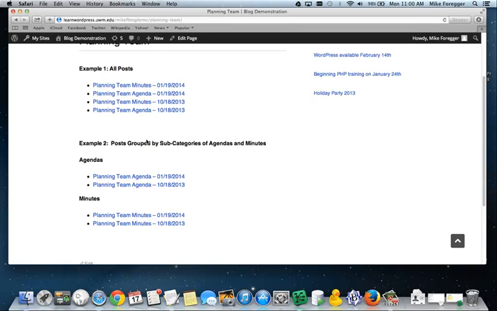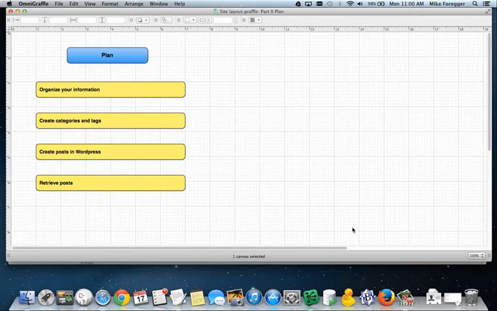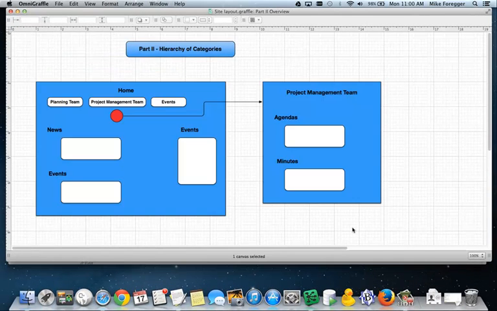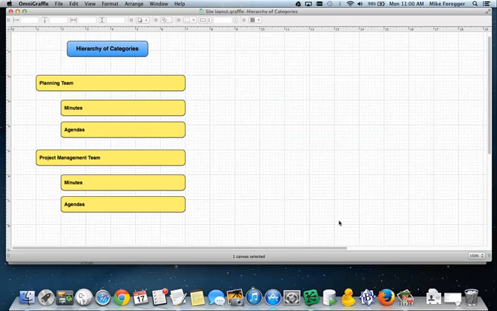Okay, as a third step then, let's create our hierarchy of categories. There it is. Okay, in this case, we're going to end up with a planning team with minutes and agendas, and we're going to end up with a project management team with minutes and agendas. Let's set up the categories now.